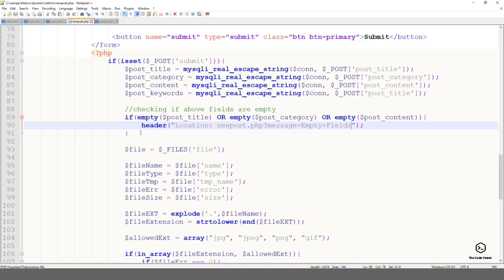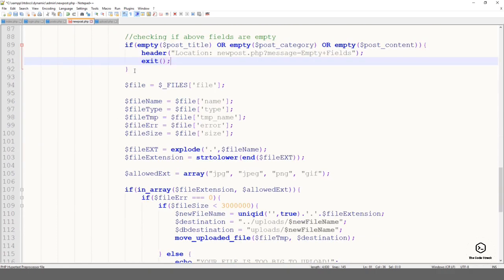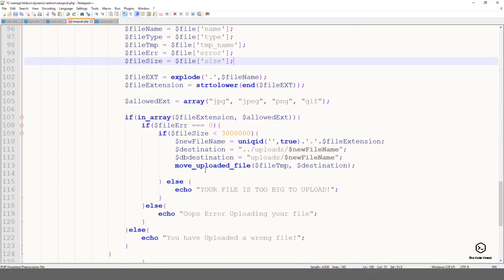And now I go ahead and save it. If any of these conditions is true, then it will send the user back to the new post page and exit out of here. The program will not run after that. Else, if this is not true, then the program will run from here. So now the program will do these things.